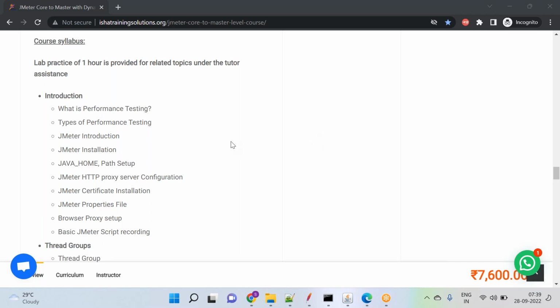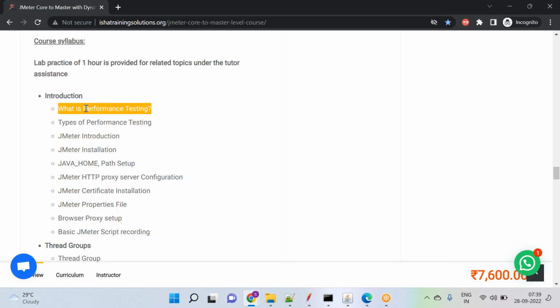Yeah. So now coming back to the course content discussion. First of all, any tool that you are going to learn, you need to have the fundamental understanding, right? Because I told you there are college freshers and non-technical people. They want to move into the technical world. They are available in this forum, right? So first of all, we are going to understand about performance testing.